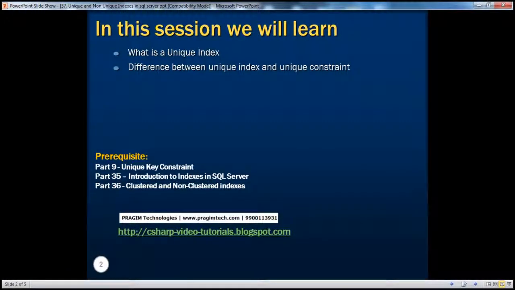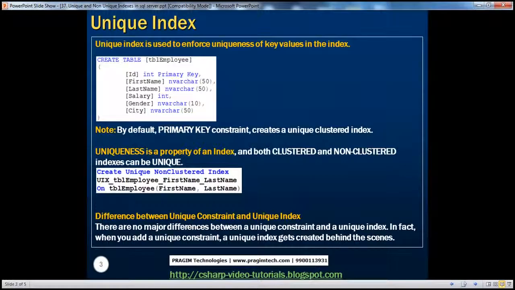In this session, we'll learn about what a unique index is and the difference between unique index and unique constraint. Before continuing with the session, I strongly recommend to watch parts 9, 35 and 36 of this video series. So what's a unique index? Unique index is used to enforce uniqueness of key values in the index. Let's understand this with an example.